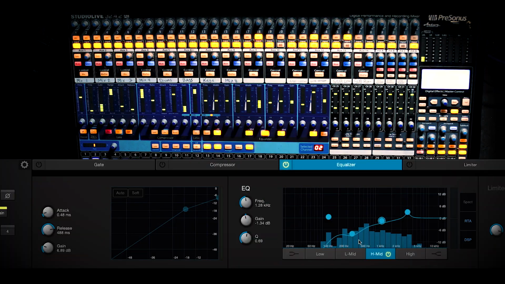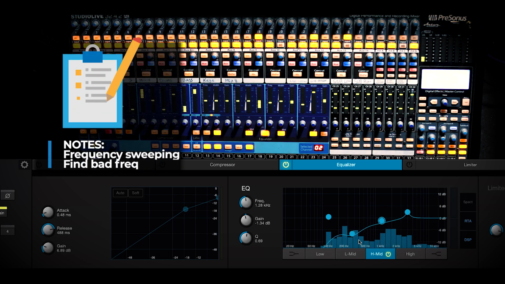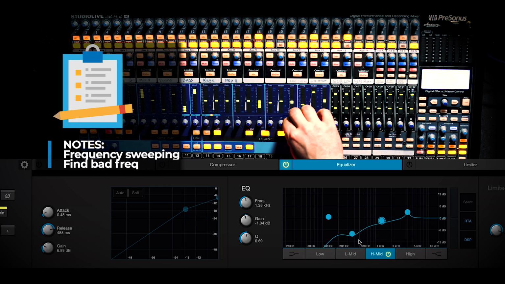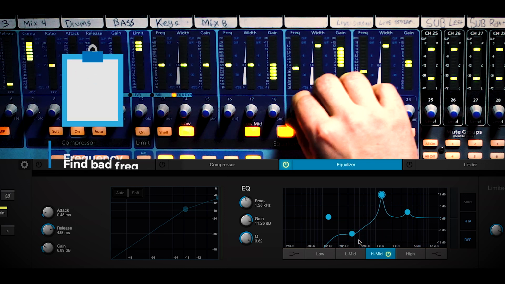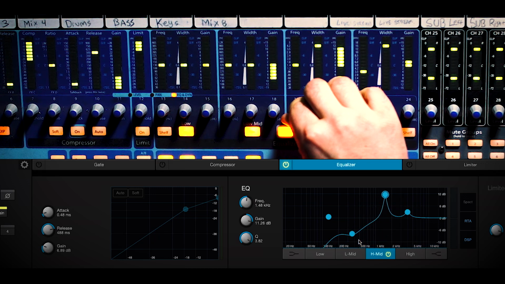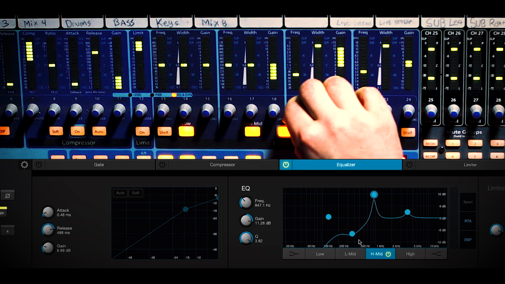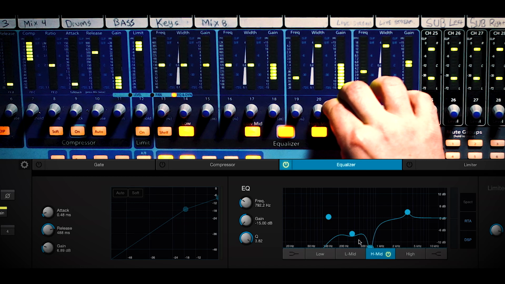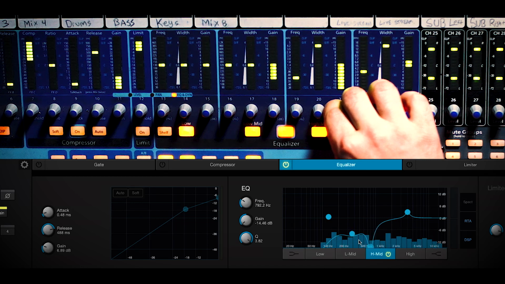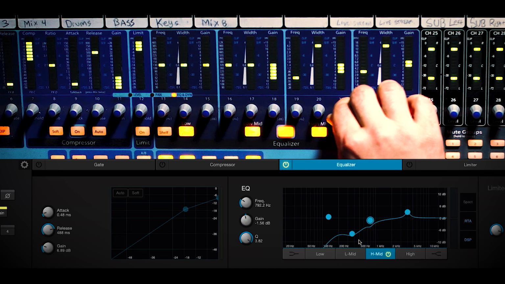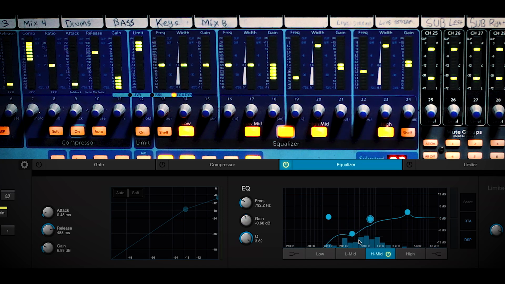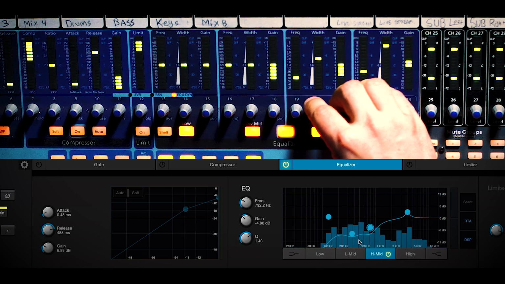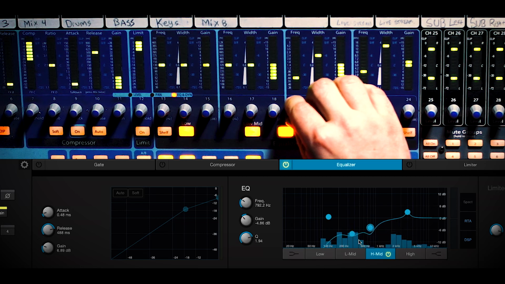There are two ways we like to EQ. The first is called frequency sweeping, in which we find a bad frequency, like this, and then cut it out altogether. While this is a quick and easy method, it's not the preferred method. Rather, we should aim only to cut frequencies slowly, aiming to create the best possible sound, as if this is going to be the end product.